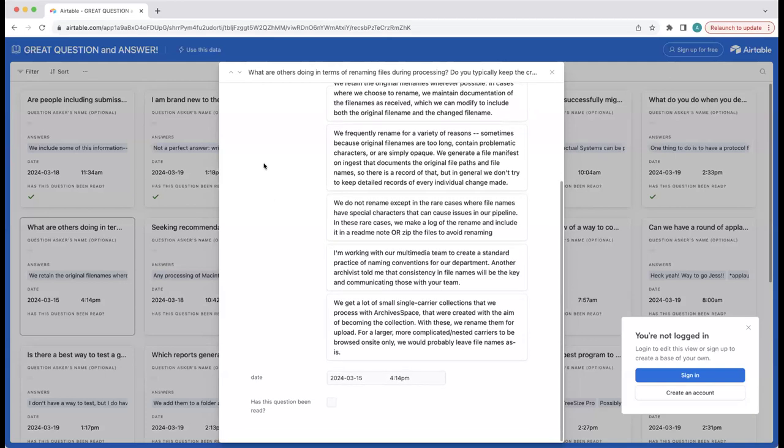And lastly, we get a lot of small single carrier collections that we process with ASPACE that were created with the aim of becoming the collection. With these, we rename them for upload. For larger, more complicated nested carriers to be browsed on site only, we would probably leave file names as is. Okay, do a refresh.